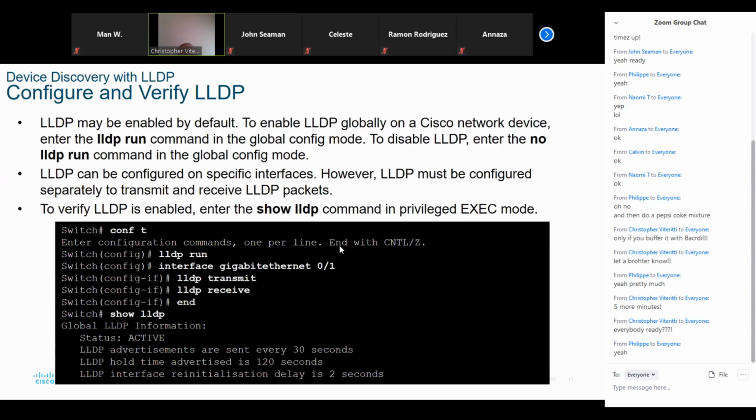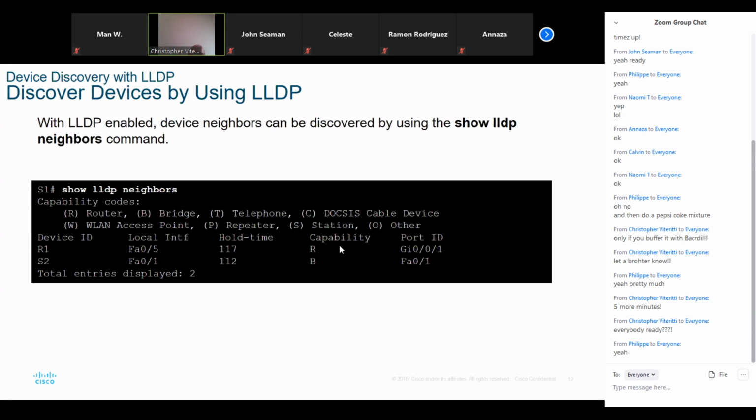Interface reinitialization delay is 2 seconds. So if an interface comes up after going down, LLDP will not enable itself for 2 seconds to allow the interface to stabilize. No sense sending stuff if the interface ain't stable.